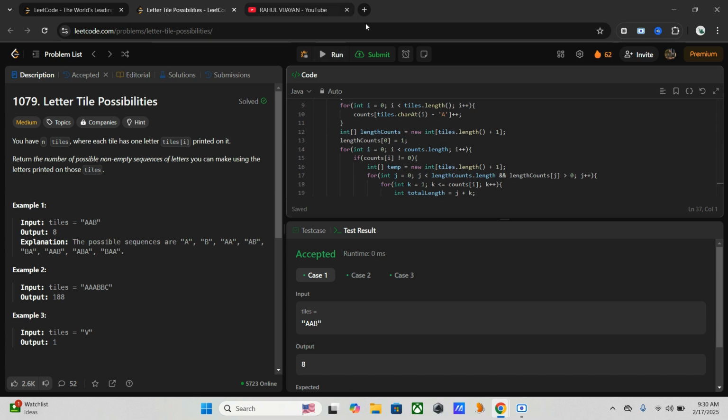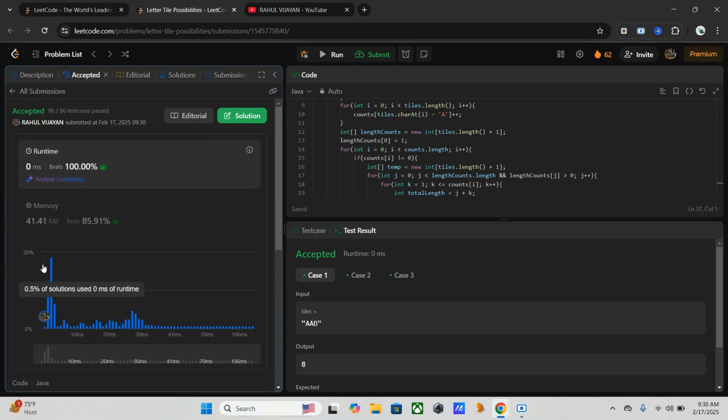So submit it. That's it. It is much more efficient than other code.